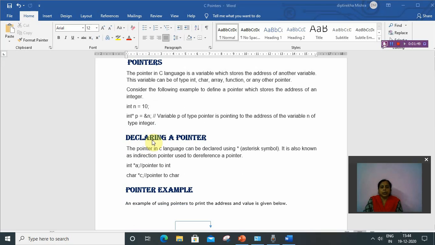So how to declare a pointer? The pointer in C language can be declared using asterisk symbol. Means before writing a pointer variable name, we first write an asterisk. It is also known as indirection operator, used to dereference a pointer, and used to identify that it is a pointer variable. So example is int *a, means it is an integer pointer, and char *c means it is a character pointer.